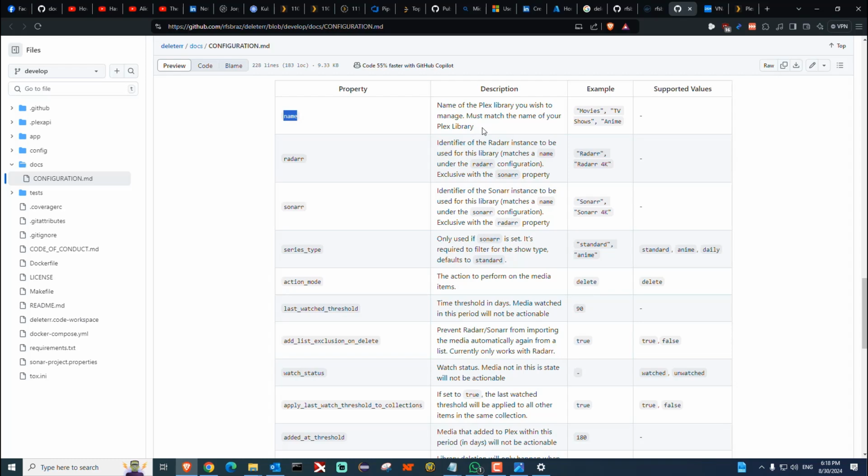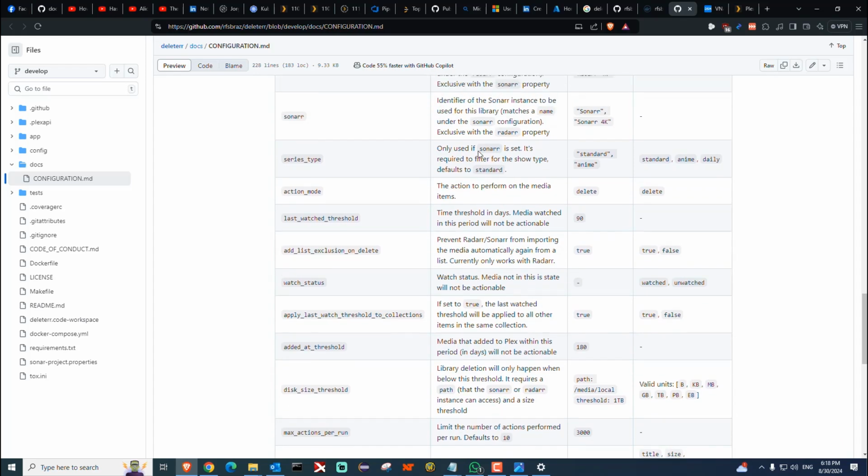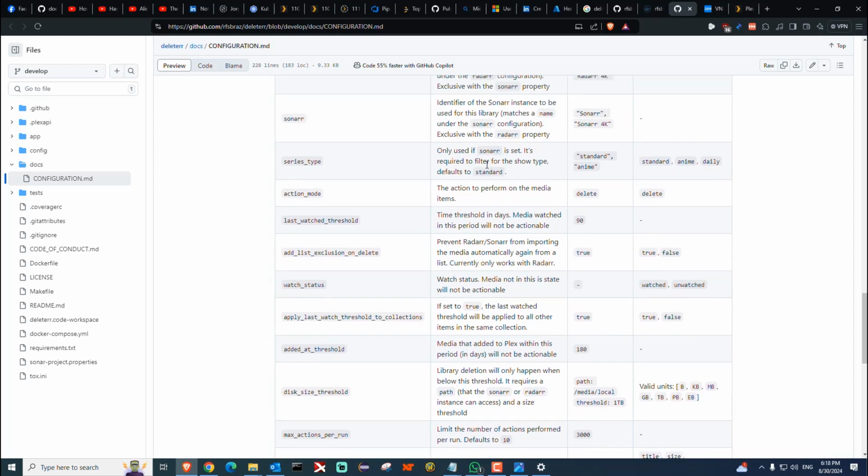The name is the name of the Plex library that you want to manage, so you have to be exactly like you named it in Plex. And then Radarr is the identifier of the Radarr instance that we're going to be using, so that's the name of the Radarr instance that we configured. Sonarr is the same as the identifier of the Sonarr instance. And then series type here is where you specify how to filter for the show type. For example, if it's just an anime or if it's TV show. So if it's TV, standard. If it's anime, you put anime.